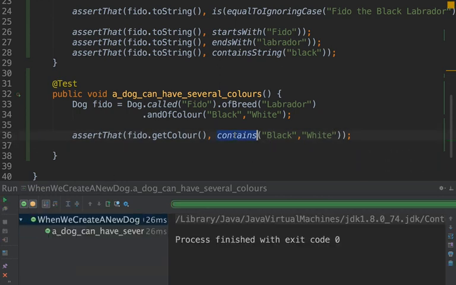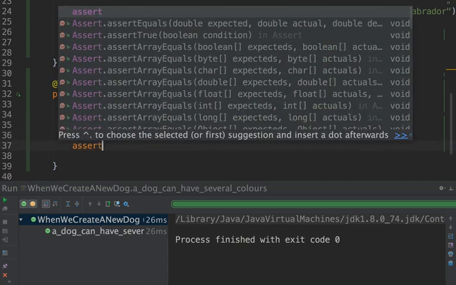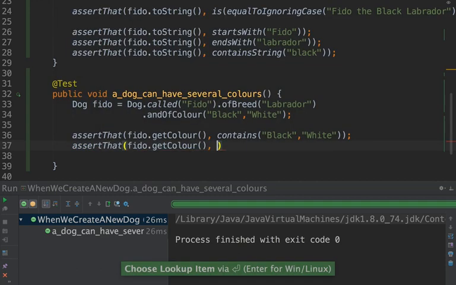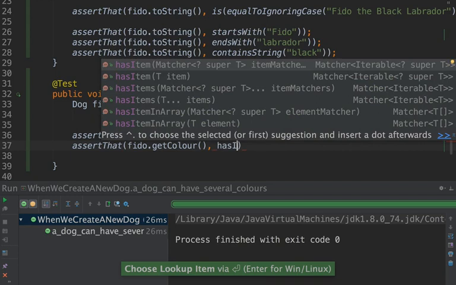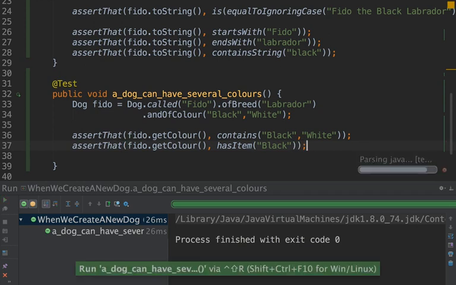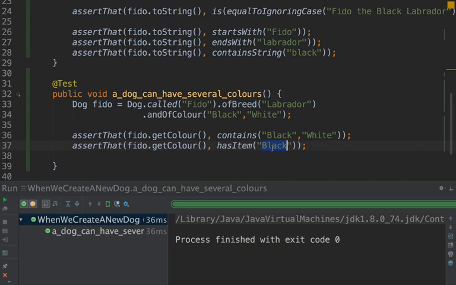So you can see the contains matcher does an exact match on the collection that we return. But we can also do something like this. Assert that Fido get colors has item black. And if we run this, then it will work, because has item means that black is one of the items in the list of colors, but it's not necessarily the only item.